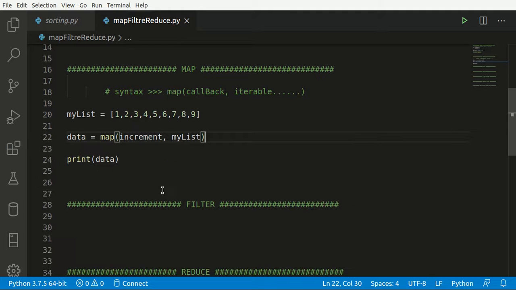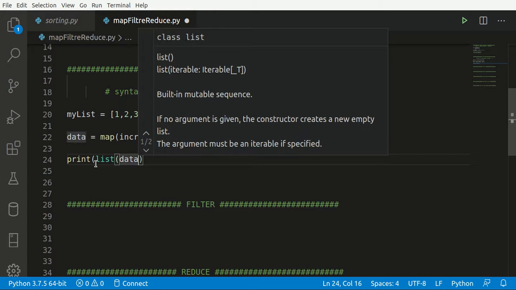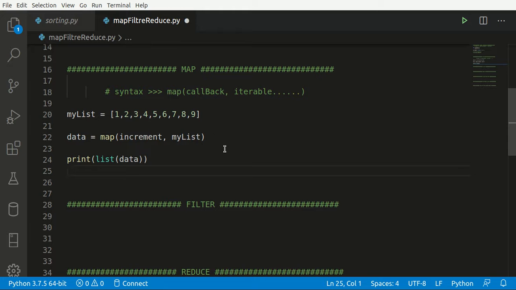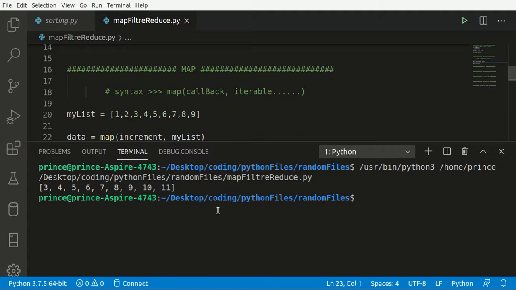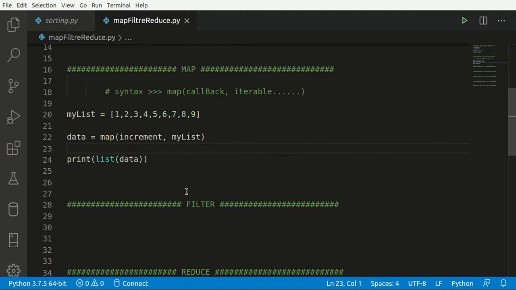Now to get the actual data which you want, like a list, we need to convert this object into a list. So you can just say list like that. If you run this time around, you're supposed to get a list of all the elements incremented by 2. You can see over here, the 1 was incremented by 2, which is now 3. The 2 was incremented by 2, which is now 4. The 3, 5, and so on and so forth. So that's how a map works.